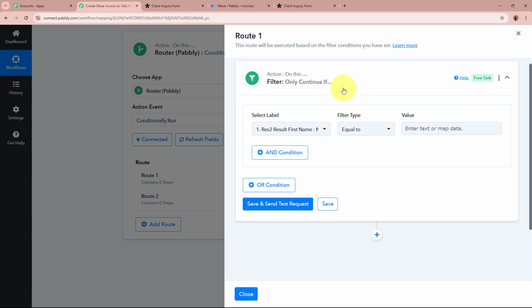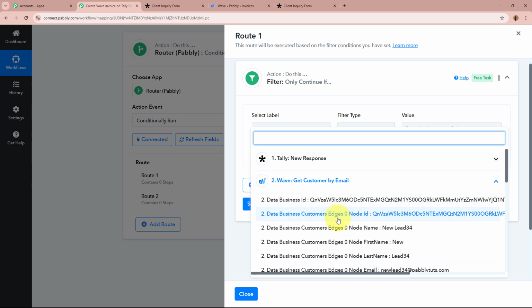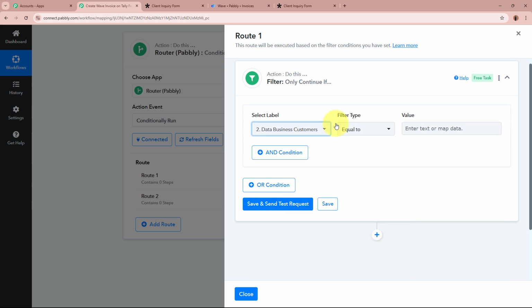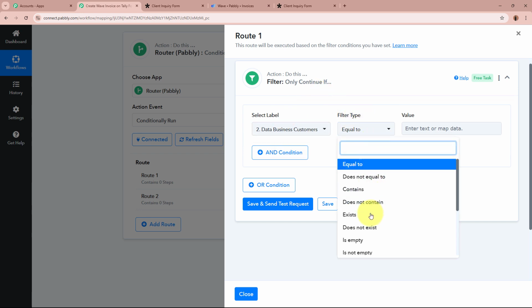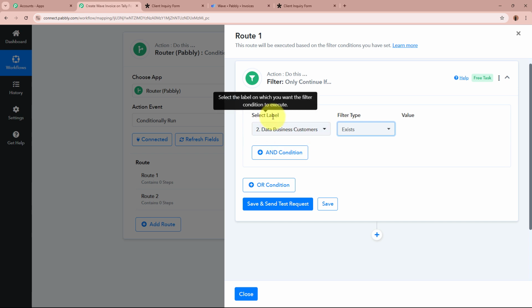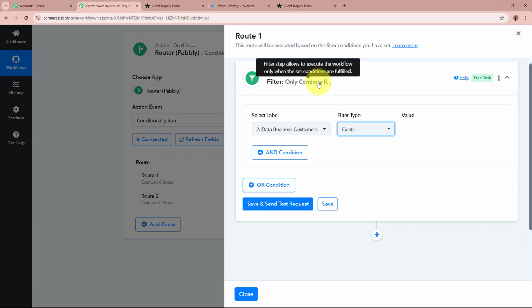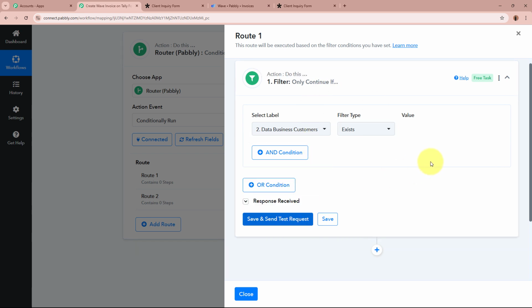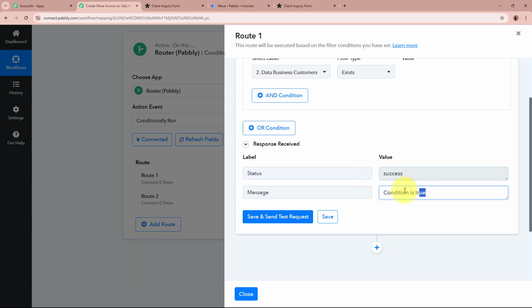Now for knowing whether the customer is an existing customer or not, we have to first set up this filter. For the select label, I'm going to select this customer ID right here. We are going to only receive this customer ID in a situation when the customer is an existing customer. So I'm going to select this customer ID right here. And for the filter type, I'm going to select it as exist. Now, whenever this customer ID exists in our previous response, then only this route one is going to be executed. So I'm going to click on the save and send test request button. It comes as success and condition is true.